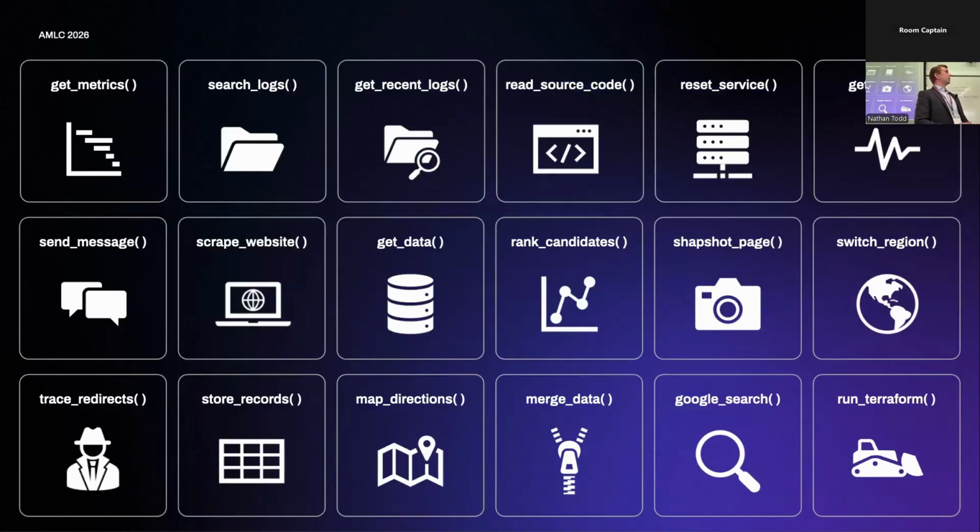And then I'll also just throw this up here. I want to emphasize how many tools there are to build. If you can think about it, it can be made into a tool. Take some of these: send a message, snapshot a page, rank candidates, run Terraform. You can map directions. Really, if you can put it into a Python function, it's a tool. When I think about agents and what they're able to do, if you just think about it like a Python function, it unlocks a huge slew of things you're able to do, because Python's obviously so versatile.